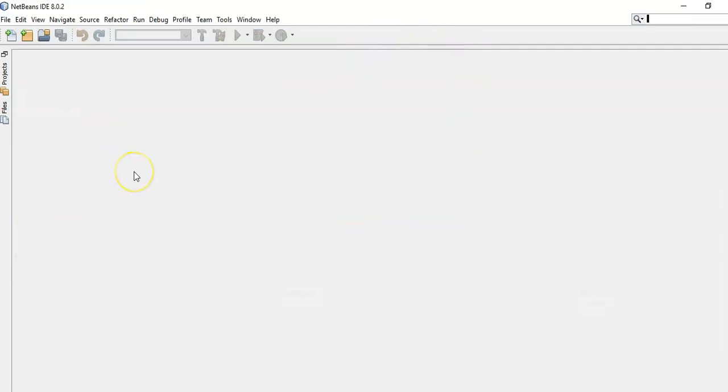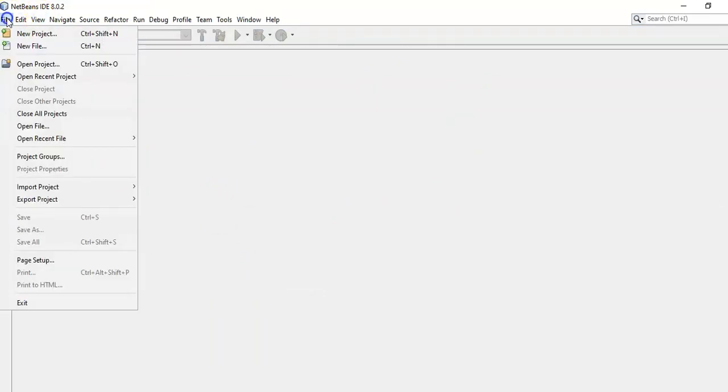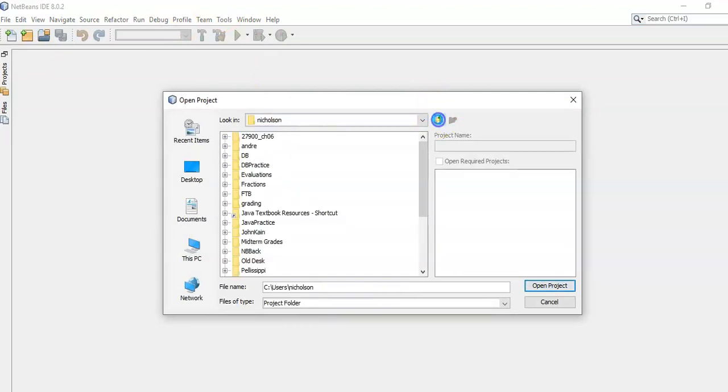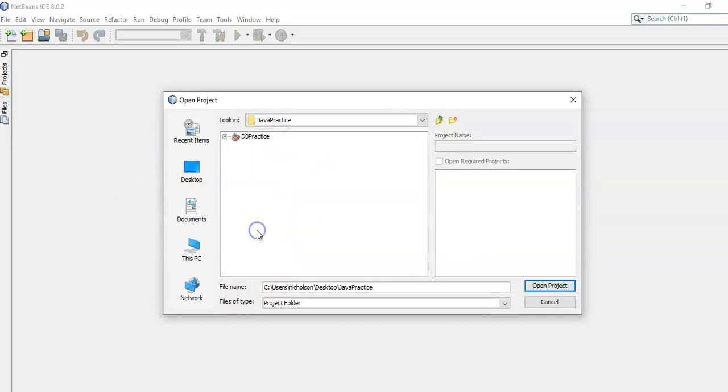And I've already got my NetBeans started. This is what you will do. You'll go to File, go to Open Project, not New Project, but Open Project. It's probably already on it, but I'll show it as if it weren't. So I'll go to my desktop, where I have Java Practice. Open up that folder, and this is what you want to look for: DB Practice.